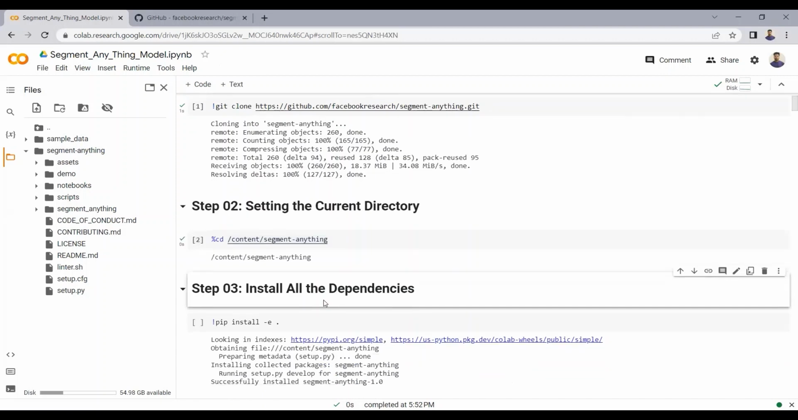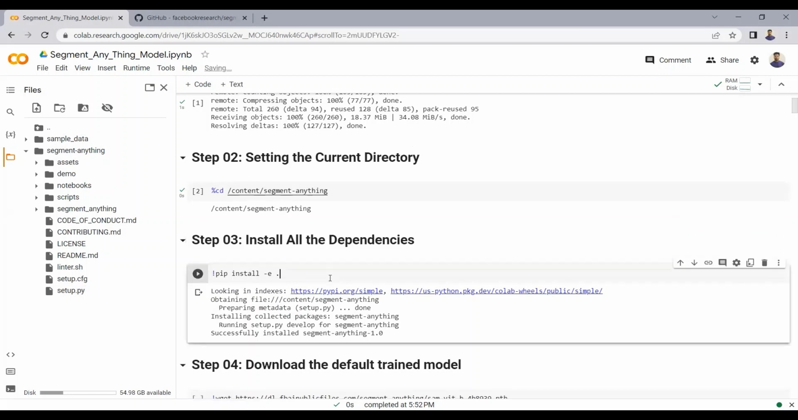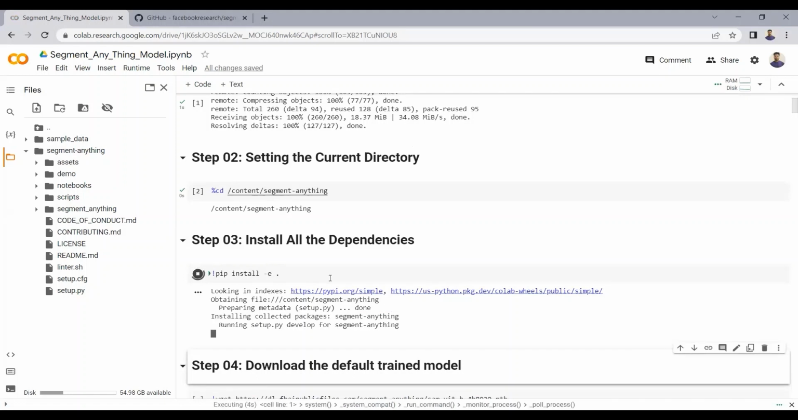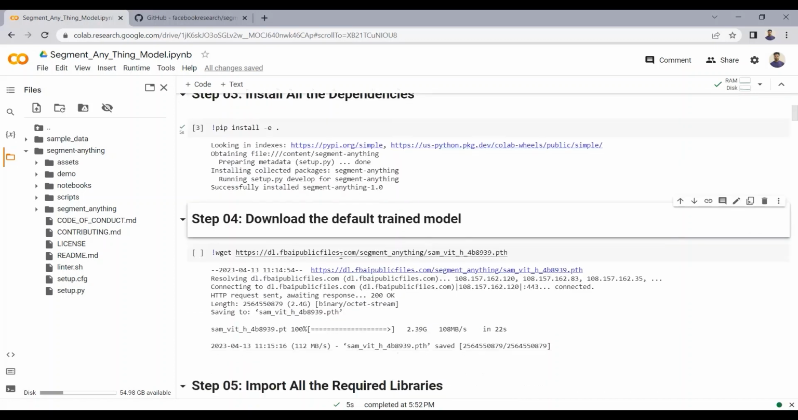We need to install all the required libraries that are required to run the segment anything model on images as well as videos. By just writing pip install -e, it will install all the required libraries that are listed in the setup.py files. So when we run the segment anything model on images or videos, we don't get an error that the Hydra library or Seaborn library is not installed.